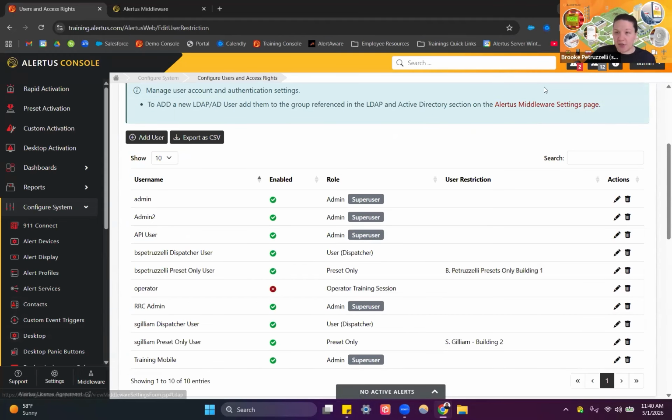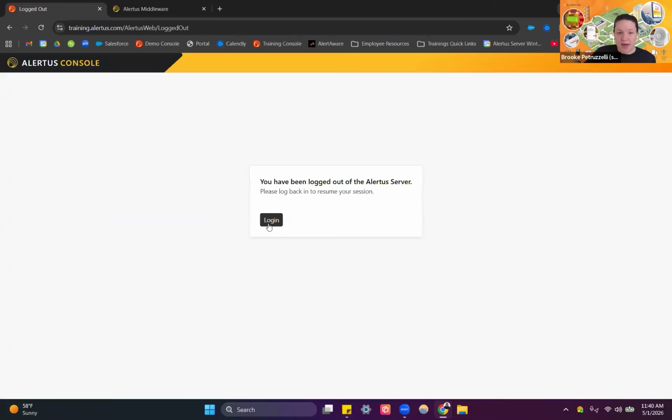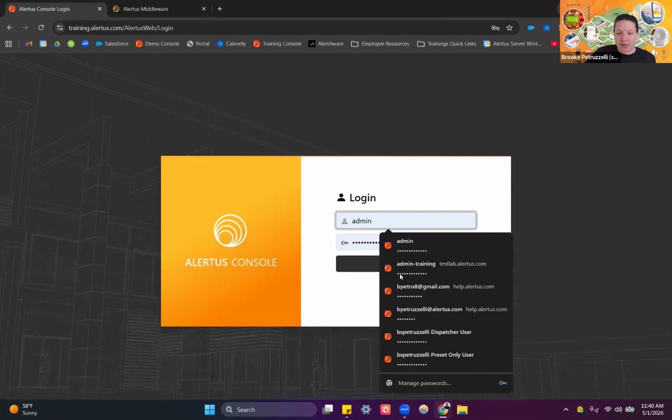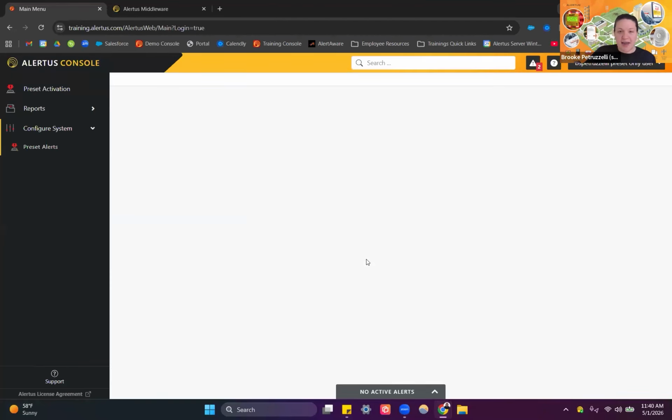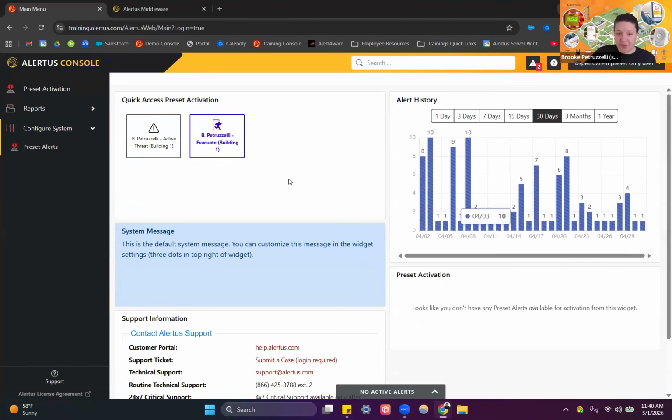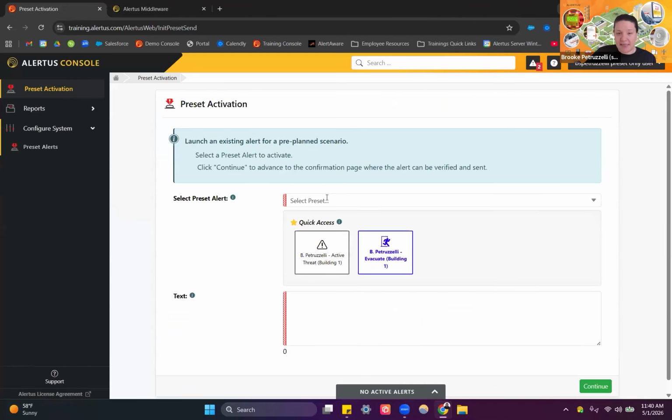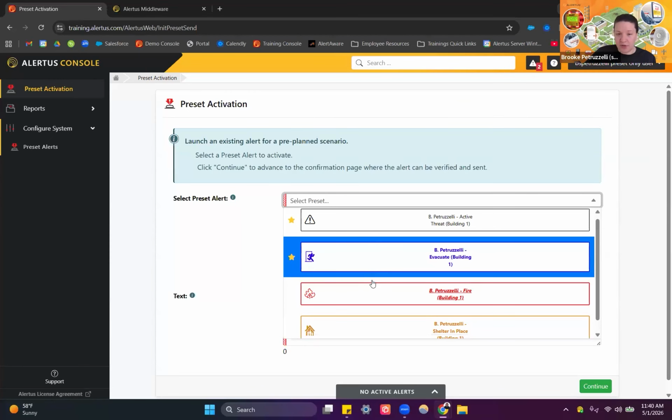So I am now actually going to log out of my admin account. And I'm going to log in as that preset only user. So when I do so, now when I log in, my homepage looks different. I can see over here, I only have access to preset activation. And in my preset activation, I only have these four alerts.